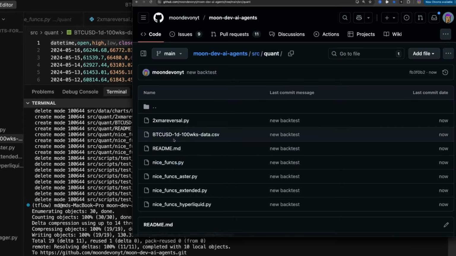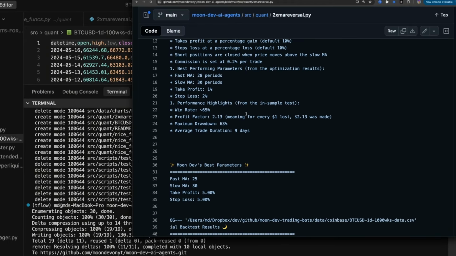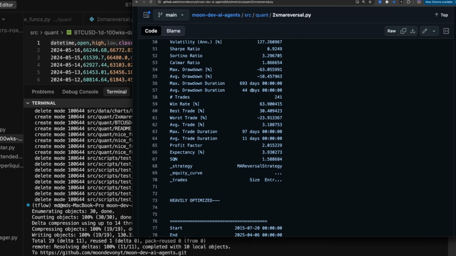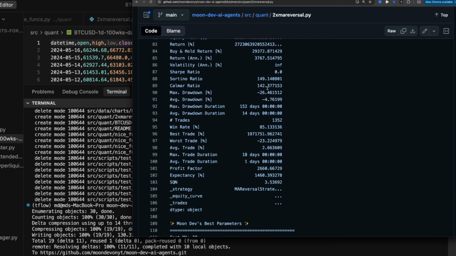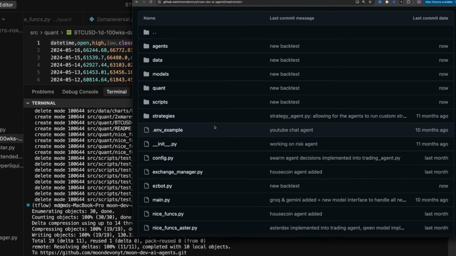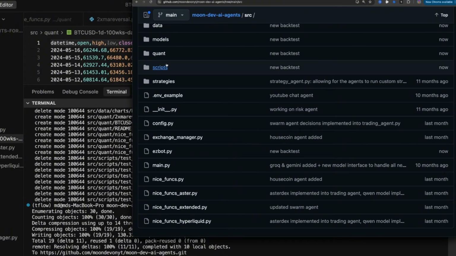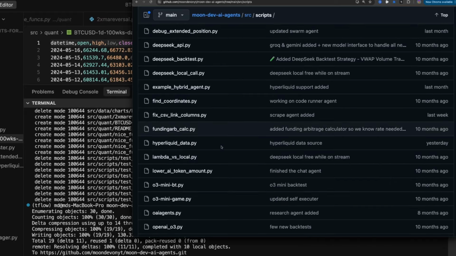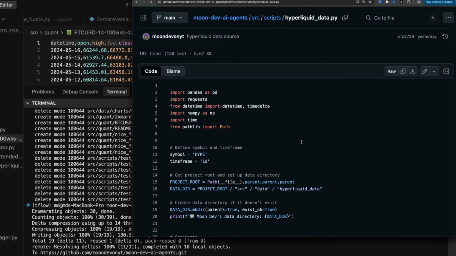Go under quant here, and you can see the 2x MA reversal. You can see all of my notes up top. I tested a bunch of different data sets, and if you don't have these data sets, that's fine, because if you go back to the SRC here and you go to scripts, then down to Hyperliquid data, you can get some more data here.